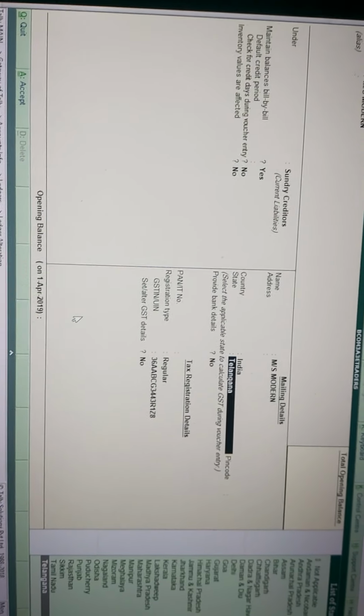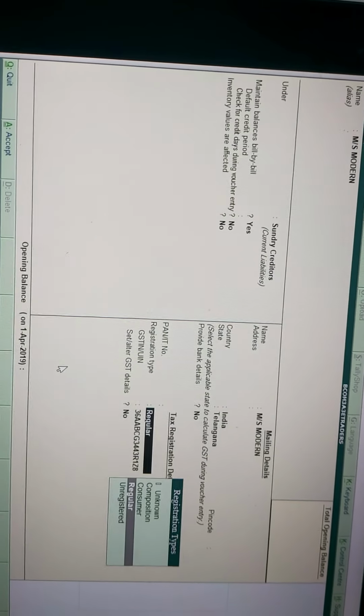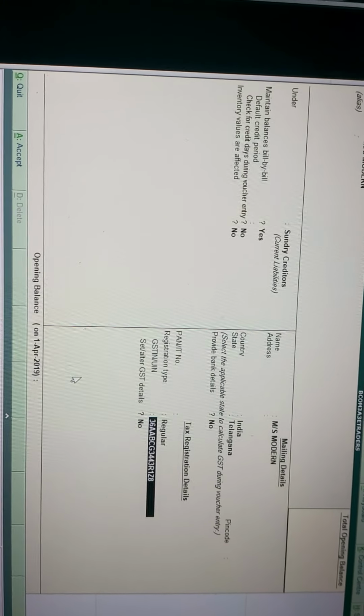We'll go to the Tally part. Now, within the state belongs to Telangana. Enter. No pin code required, bank details not required, PAN number not required, and we'll type registration as regular, as mentioned in the problem. Then type the state code within the state, that is Telangana state code 36, followed by the PAN number. Now save it, Ctrl+A.